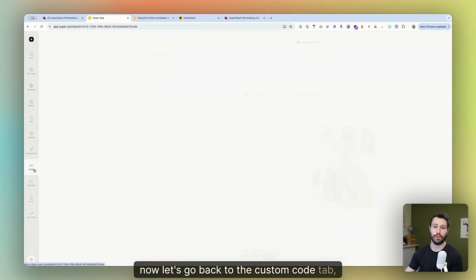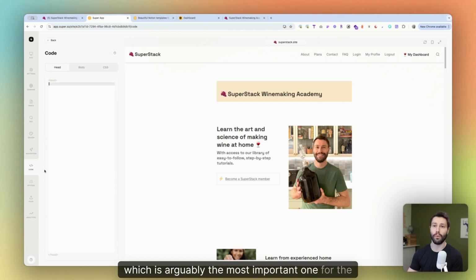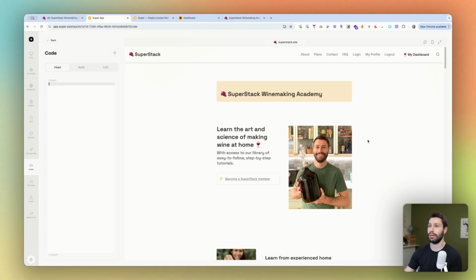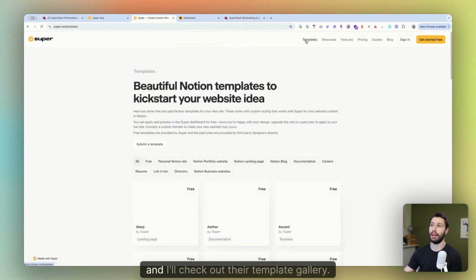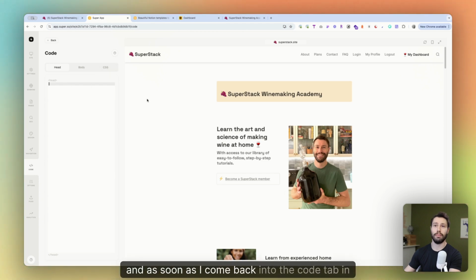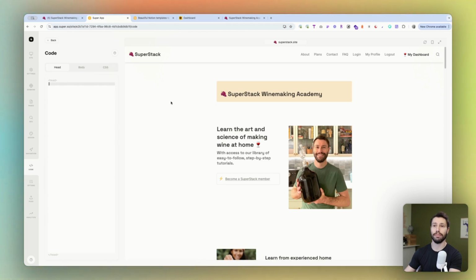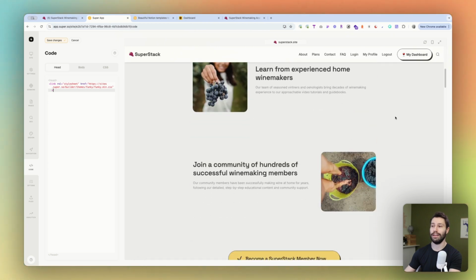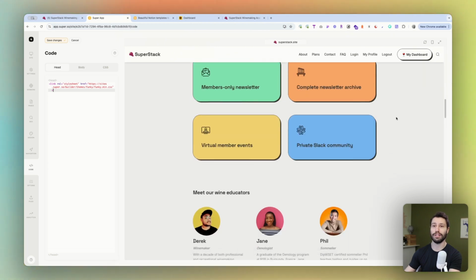Okay, now let's go back to the custom code tab, which is arguably the most important one for the purposes of this tutorial. We've got our raw Notion page with no custom styling applied to it, and now we'll apply a style sheet from one of Super's prefab templates. So I'll go over to Super's website and check out their template gallery. I chose a template that I like and grabbed the CSS style sheet snippet. And as soon as I come back into the code tab in the Super app and paste it into the head, voila, all of the CSS gets applied immediately across all of the pages and sections of my Notion site.